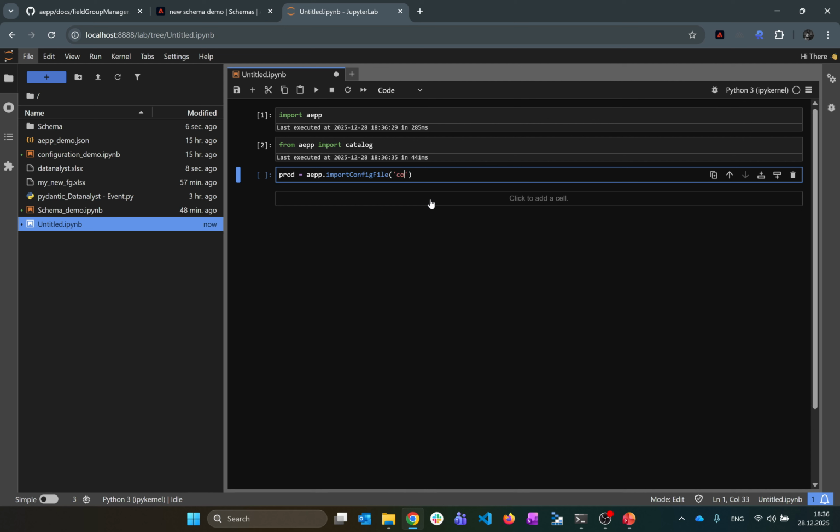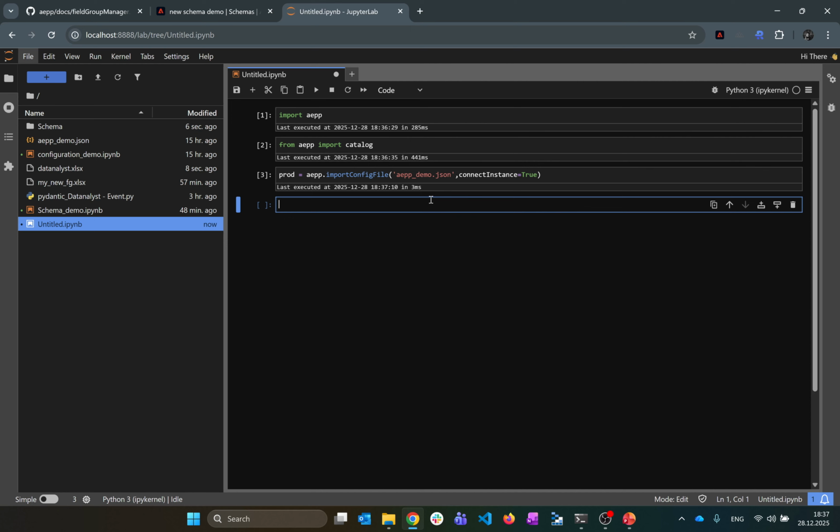And then I'm going to say aepp demo.json. I can override the sandbox, but I know the sandbox is already set up to prod in my configuration file, so I don't need to do that. And I'm going to do connectInstance equals true, and then I'm saving this in my prod variable.